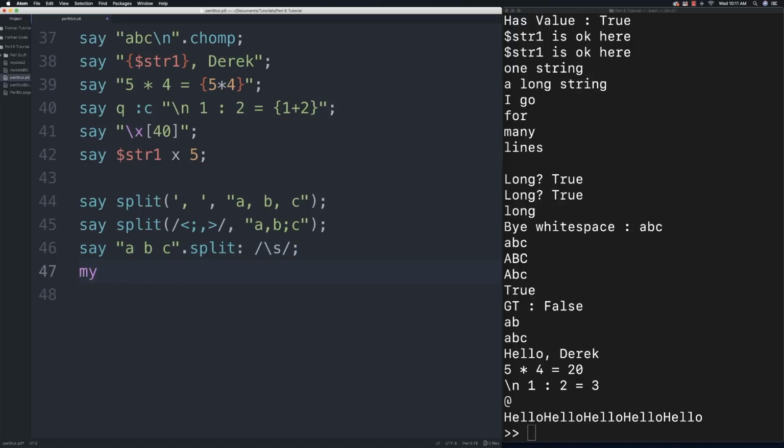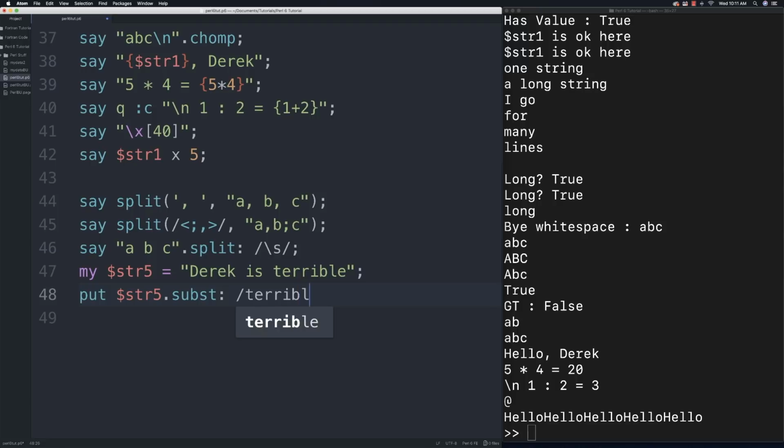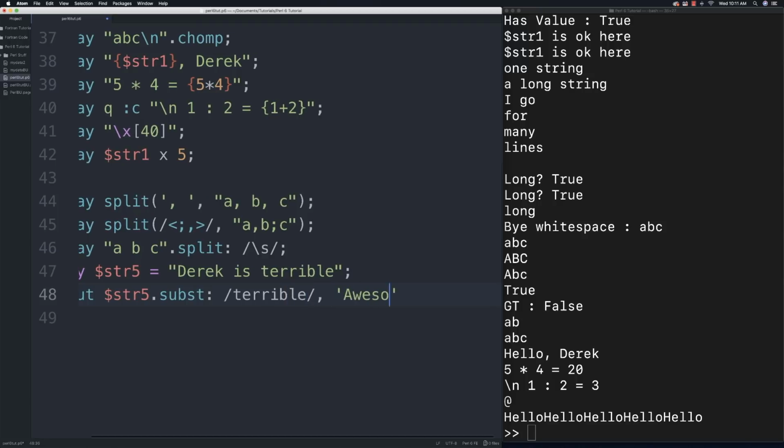And for the final example, let's say that we want to replace matches. String 5 is equal to "Derek is terrible", and we can't let that stay, so instead we're going to put str5 substitute, and then what we want to substitute, which is going to be terrible with awesome.